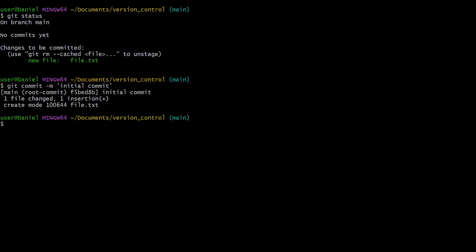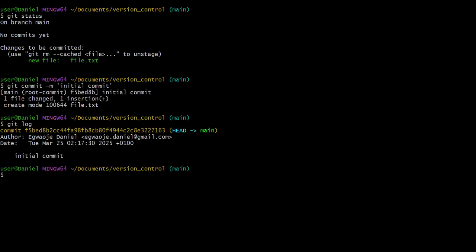Good. You can see it's telling us that we have one file changed. One is good. So let's use this command, git log. The git log will provide us with the ID of the commit, the author, and date.